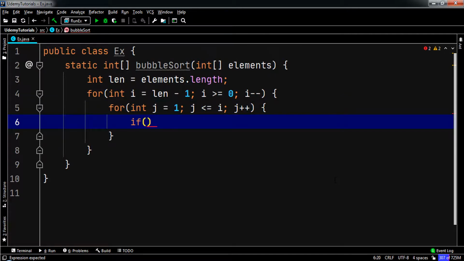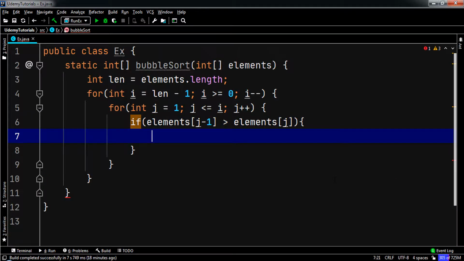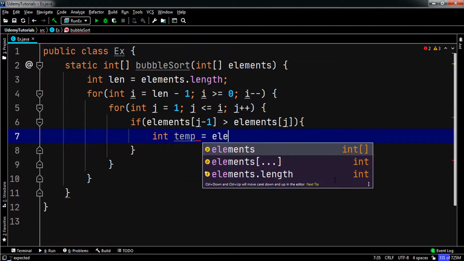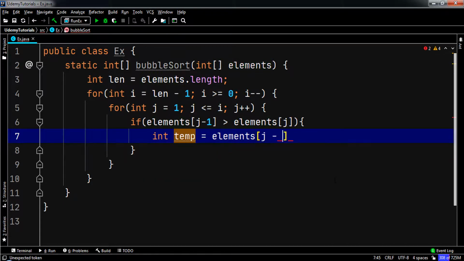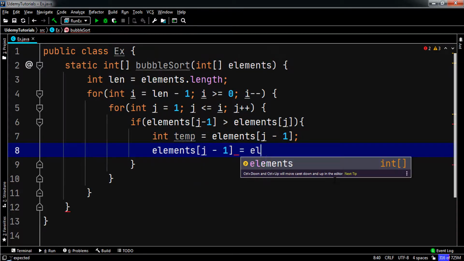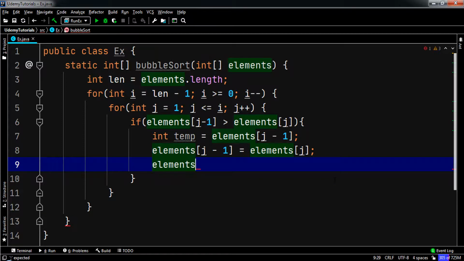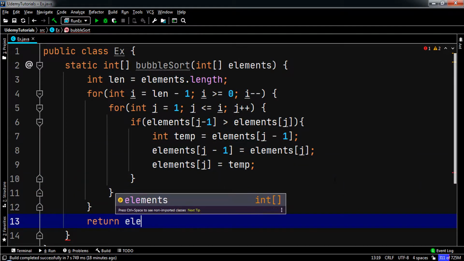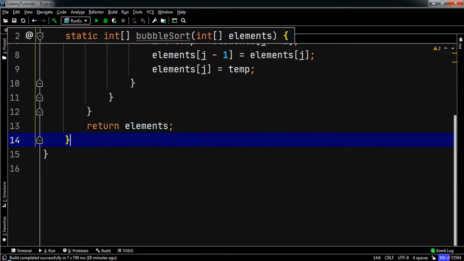Inside of this for loop, we will check if elements at j minus 1 is greater than elements at j. If that is the case, we will swap the two elements by doing the following. First, create an integer variable named temp and set it equal to elements at j minus 1. Then we will set elements at j minus 1 equal to elements at j. Finally, we will set elements at j equal to temp. At the bottom of the function, we will return elements. Time to test our code.